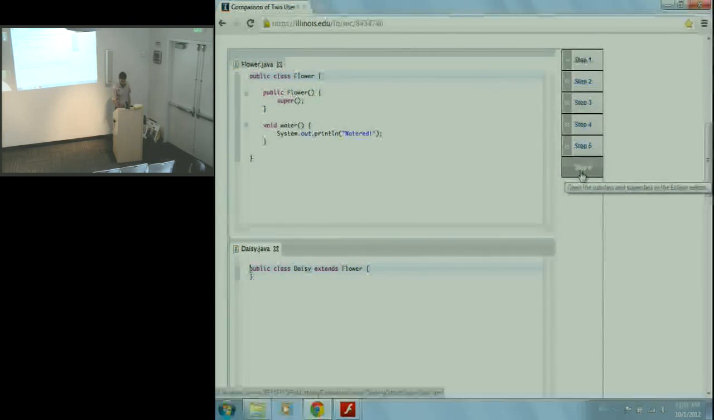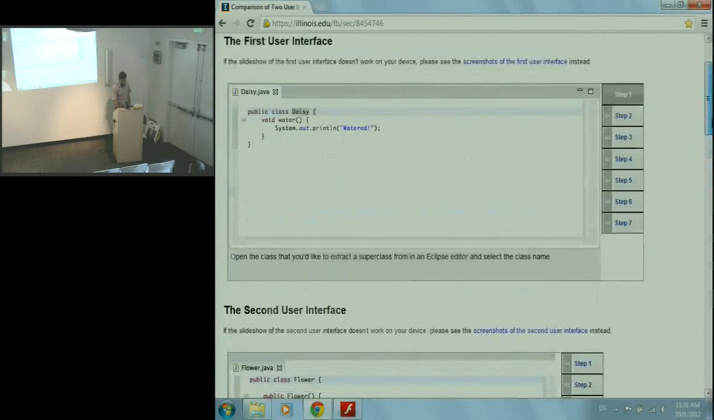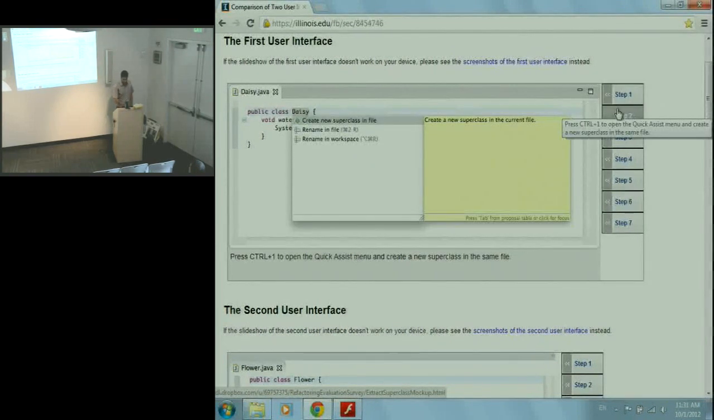So that's the existing interface. And then we showed our interface, which uses the composition style and quick assist to do the same refactoring. So here's class Daisy with a single method. The programmer invokes the quick assist menu, selects the first action, which is create a new superclass.